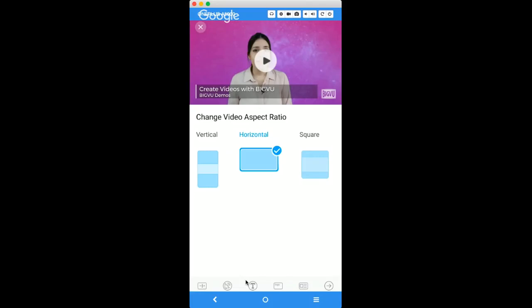So how do you know which aspect ratio you should use? First of all, you can think of where you're going to post it, and that's going to help you. So if you're going to go with YouTube or emails, go horizontal. If you're going into anything like Facebook stories, Instagram stories, all of that, vertical. If you're doing Instagram feed, Facebook feed, LinkedIn feed, you're going to go square. So that's the basic idea. Go with what you think works best for that type of situation. So I'm going to go with horizontal.